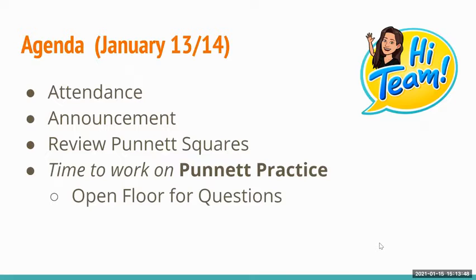What we did today was start off with some announcements. Then I went through and just reviewed Punnett squares. So our notes from the previous class, we talked about Punnett squares, how to do them, how to read them. So I want to go over that just a little bit before I give you time to work on Punnett practice. I had originally had another plan for today, but the technology was not wanting to partake in that. So this was all we did. I gave you plenty of time to work on this.